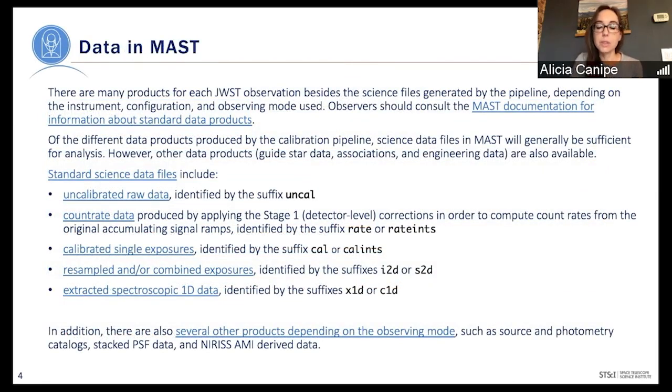There are a lot of different modes and instruments for JWST, which means there's a lot of different data products that you'll find in MAST. You can visit the MAST documentation for more information about the standard data products that you can find. Of all of these different products, most of you will probably find that the science data files are sufficient for your analysis, but you can also access things like guide star data or association tables.